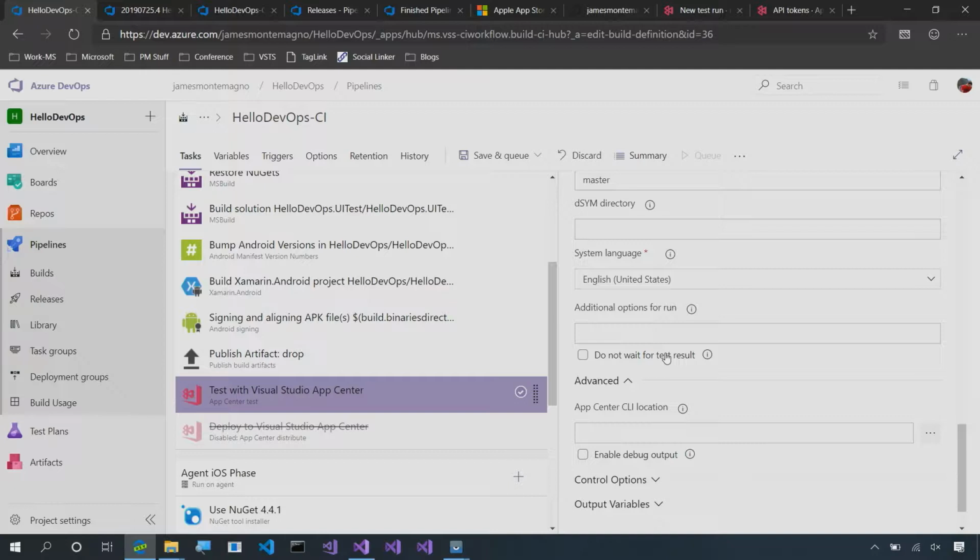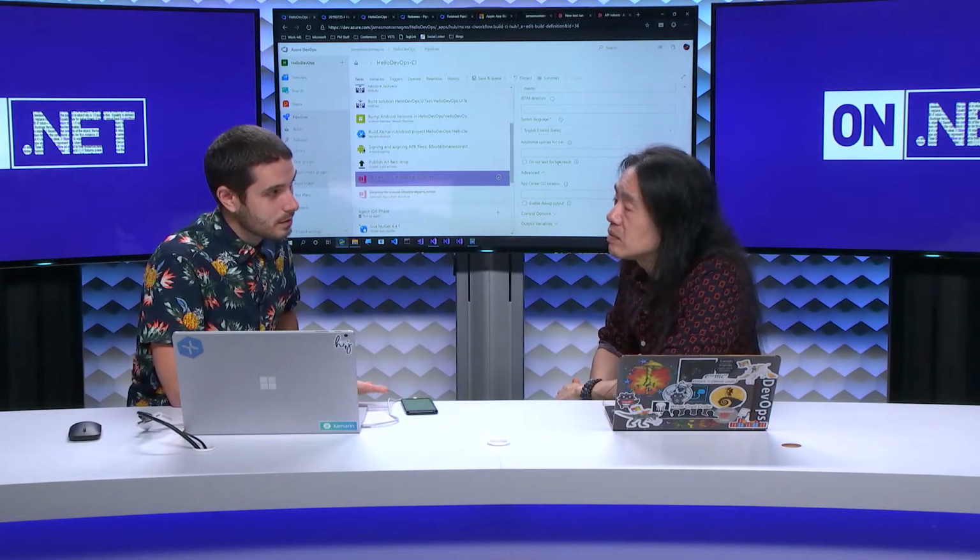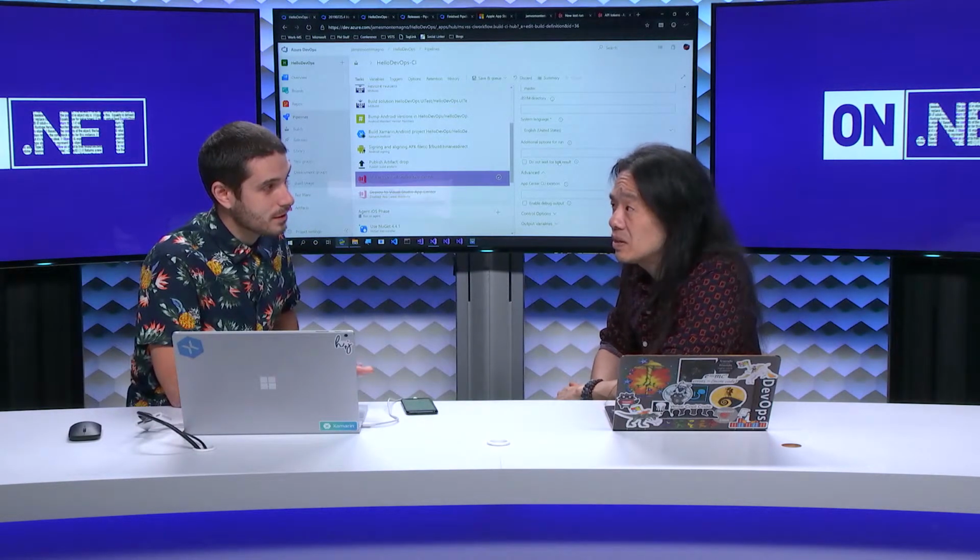So if I just run this today, it will kick off, send this app to App Center, and my build will continue until it's finished with all my tests. Now, if I have one test, that might be a few minutes. But if I have hundreds of tests, it could take a long time, like an hour or two.